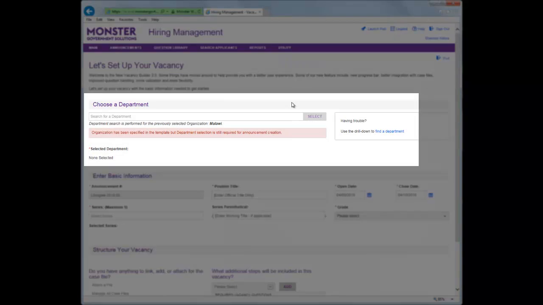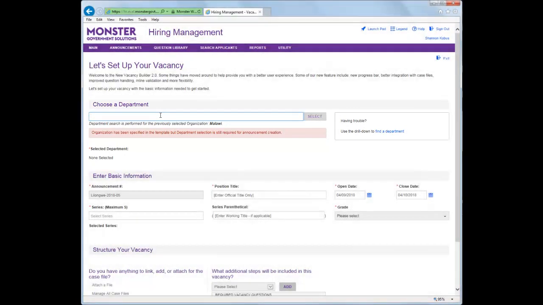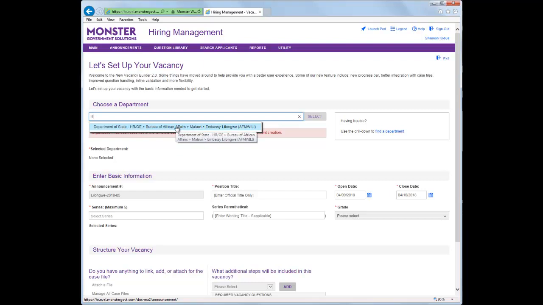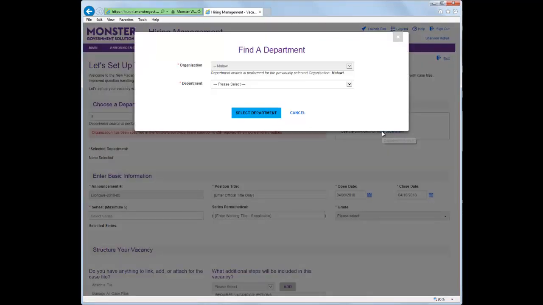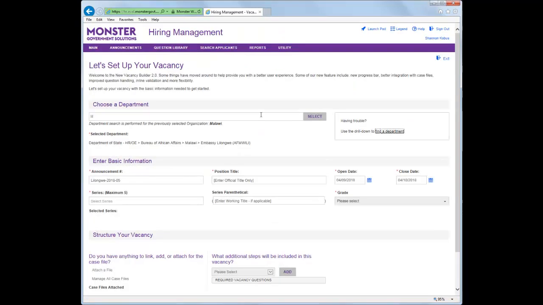First, you must choose a department. You can either begin by typing in the search box and making a selection from the display, or click Find a Department and make a selection from the Department drop-down box. The selected department will be displayed on the screen. This should be the Post, Mission, or Consulate.